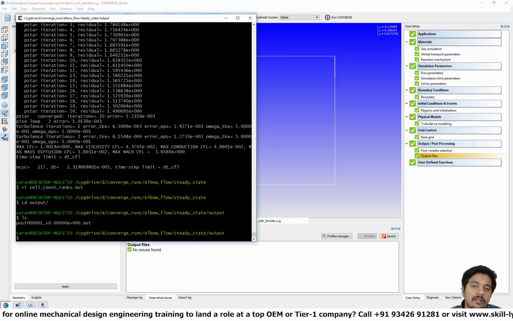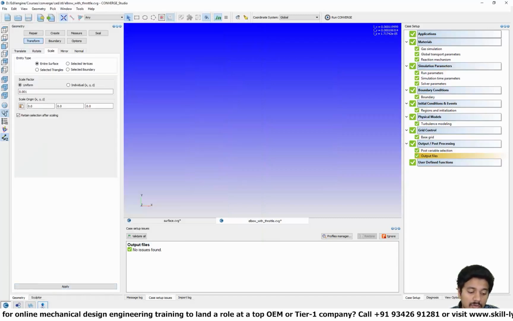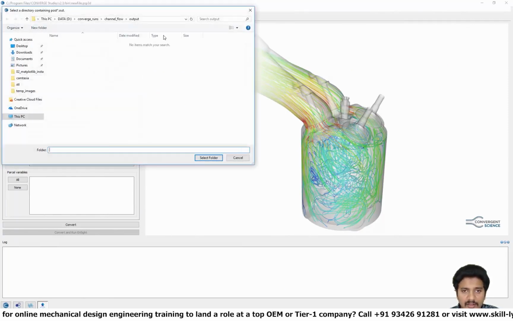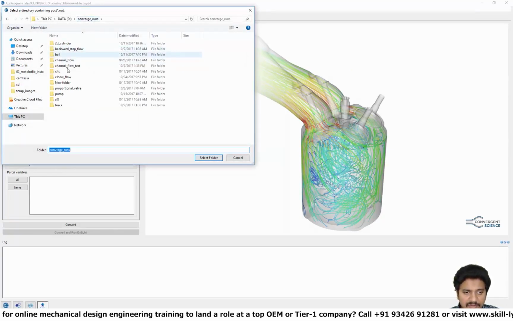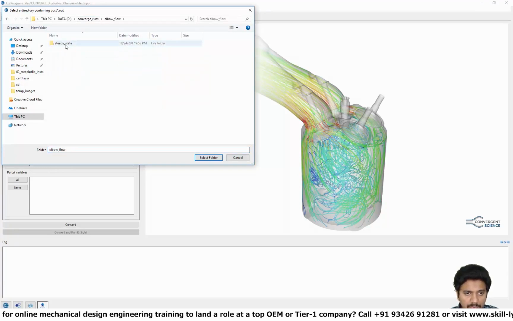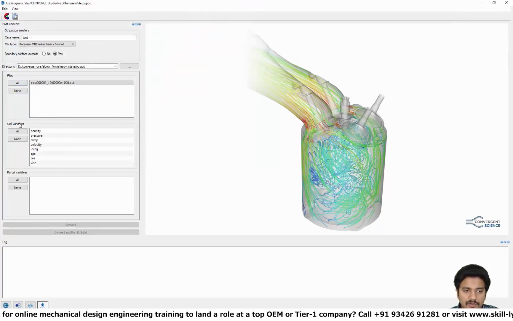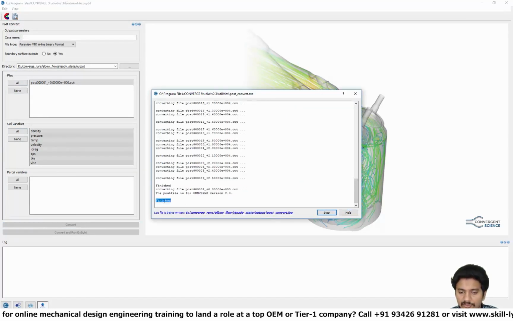You will see that you already have a single post file. Now we can use this post file to take a look at the initial mesh. So I'm going to go into 3D post processing. I'm going to call my case name as test, and let us navigate to the right folder, elbow flow, steady state, output. And I'm just going to click on all and convert. So you can see that I have the finished keyword, which means the process is done.